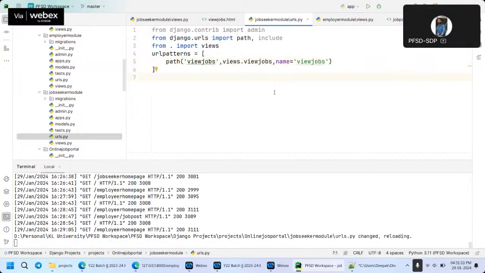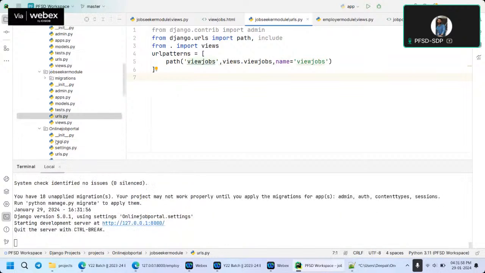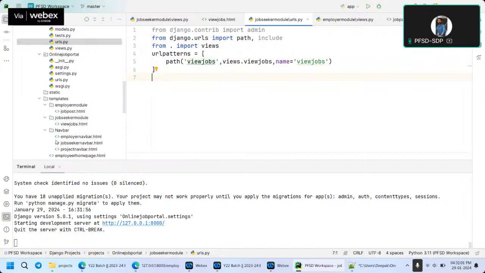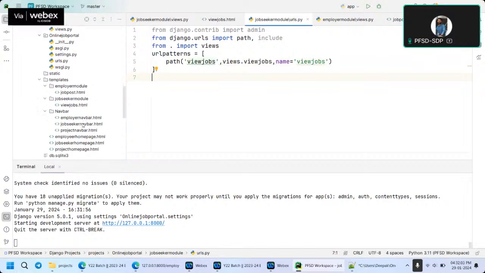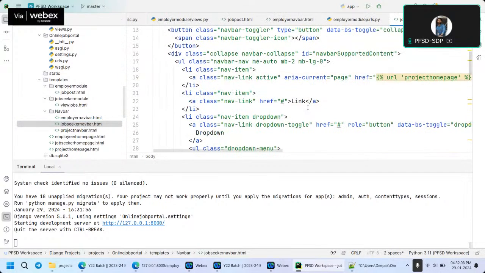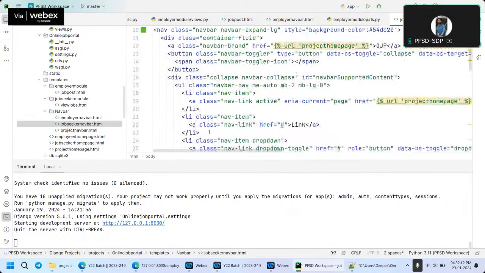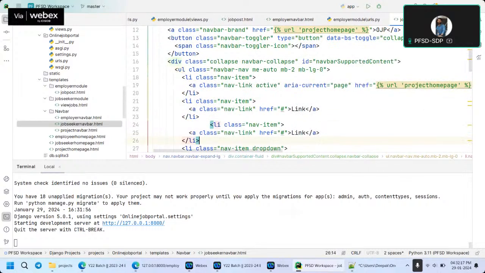View jobs done. Now in the navbar, the job seeker navbar, I need to create one more button called view all jobs, where I'll just copy paste this one. View all jobs, view jobs, not all, sorry, view jobs.